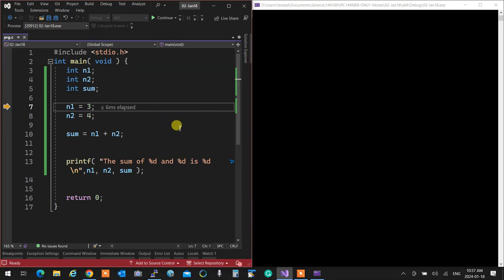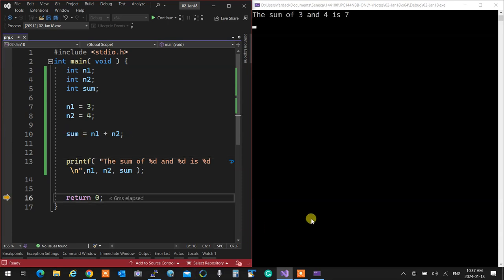as you see in here, when I press F10 and I pass through it, if I look at n1, it has 3 in it now. Then I do another F10, n2 has 4 in it now. And now I have sum over here. It's 474. As soon as it happens, it becomes 7. And now it's going to get printed.